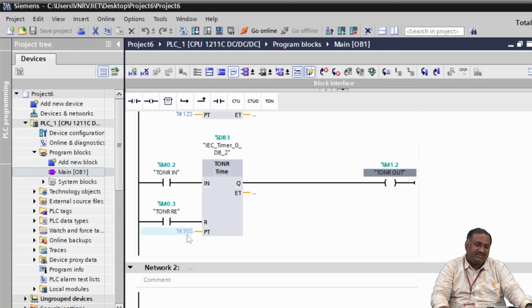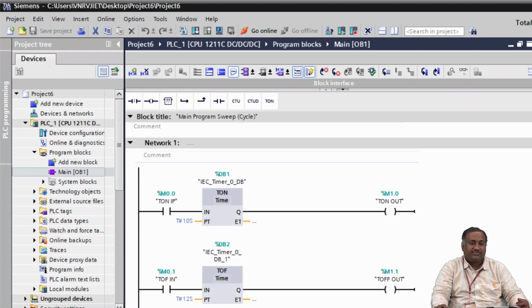And once this preset time is completed, the output will be high even when the input is low. The system will be reset when you are giving an input signal to the reset. When the reset pin is made high, the output will be made 0, and you can work on it. Okay, now I'll show you the demonstration, and then we will be getting a better idea on the on timer, off timer and retentive timer.